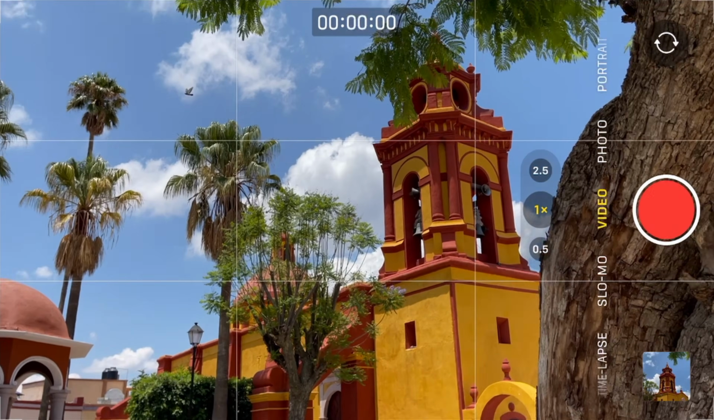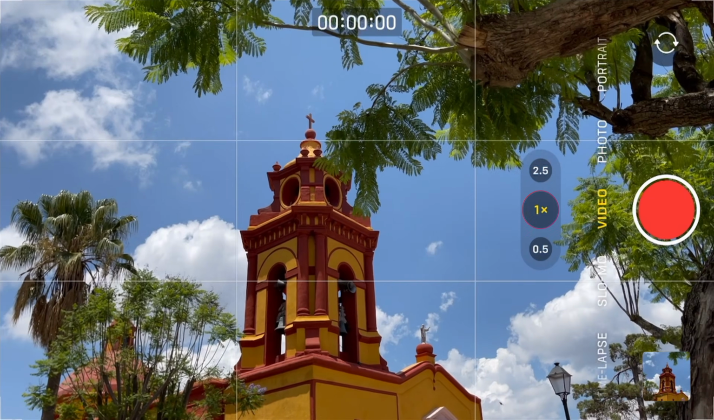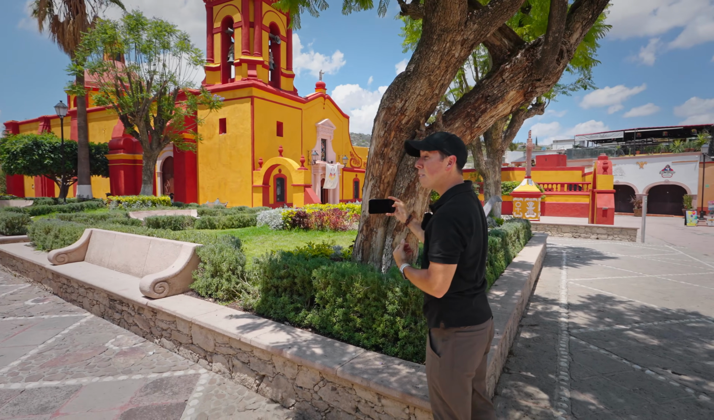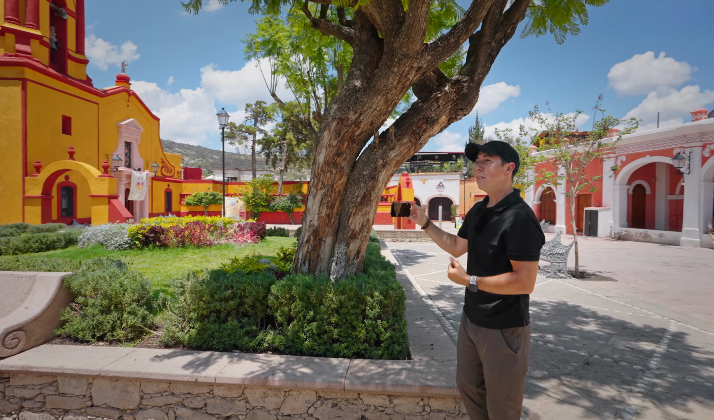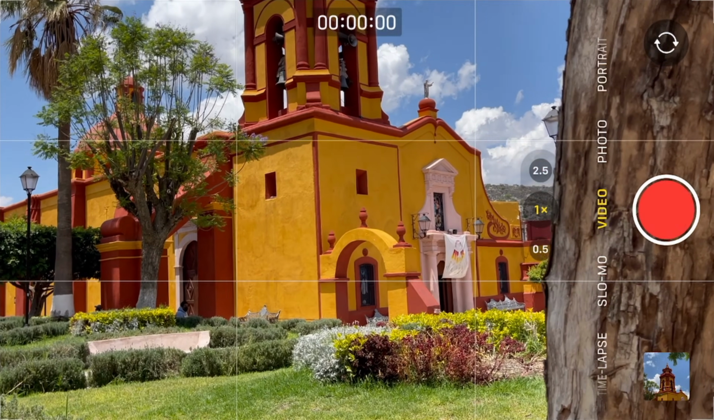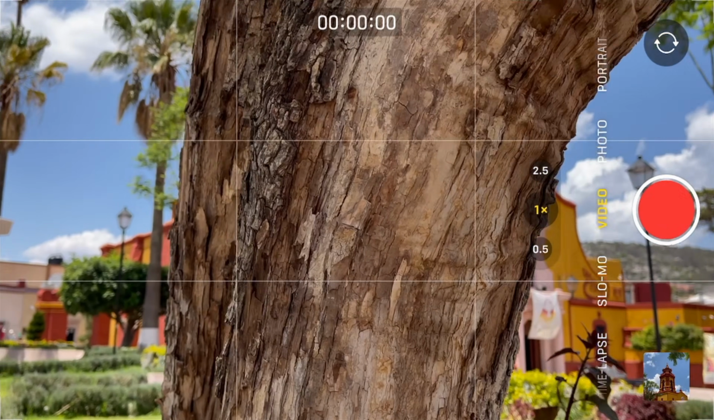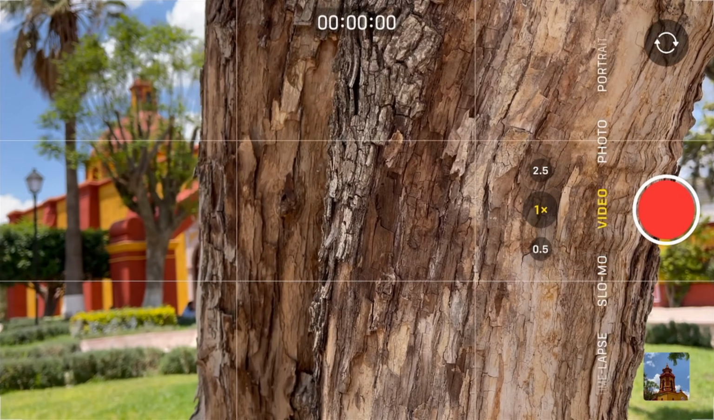I can frame up the shot. I'm going to keep my 1x here. Now, one last thing I should mention that is going to come up when we do this is that autofocus is going to become a little bit of an issue. Basically, the iPhone is going to try and focus on whatever is closest in the frame. The second I move in front of this tree, instantly the iPhone is going to try and focus on whatever is closest in the frame, in this case, the tree. Clearly, I don't want that.